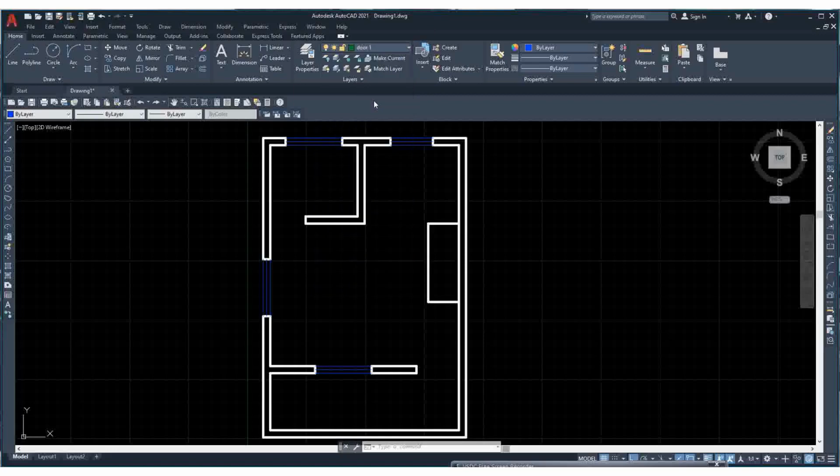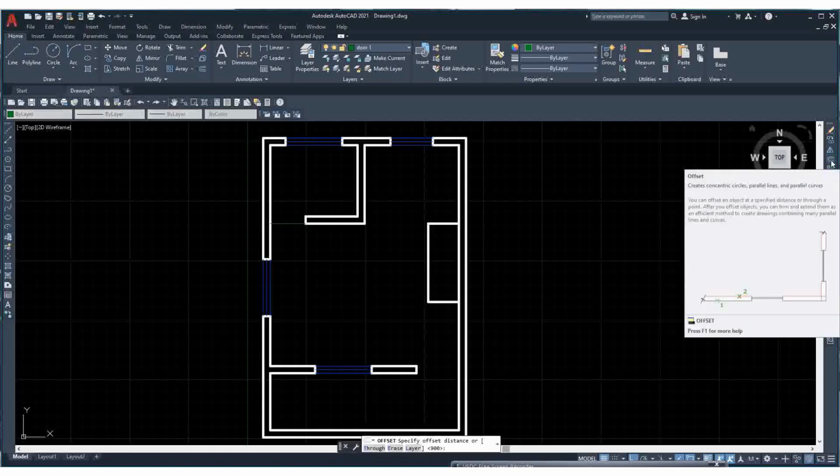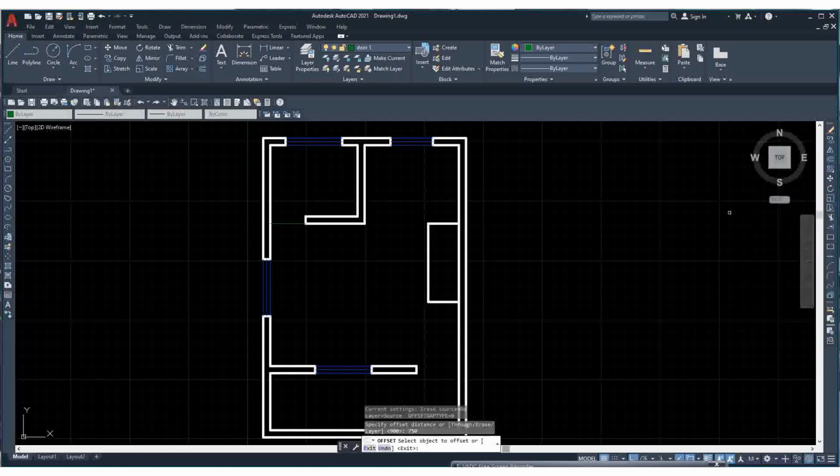Door. So to do a door, go to line. You click at this point. Click at this point. So the width of our door is 750. Offset 750. You click on offset and you type 750. Enter. You click and take it offset.